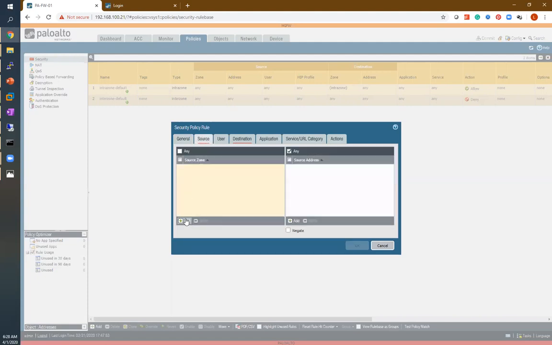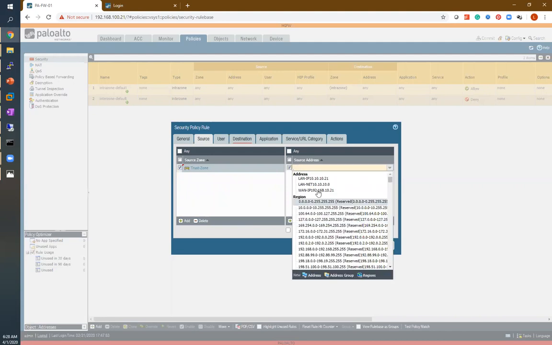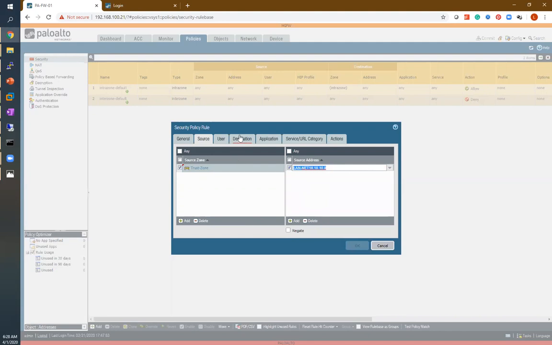Now we have to mention the source zone. Which one is the source zone? Trust. For the source address, guys, we had created previously a LAN network, 10.10. After that, leave the user tab and go directly to the destination. In the destination, guys, we have to call the untrust zone.